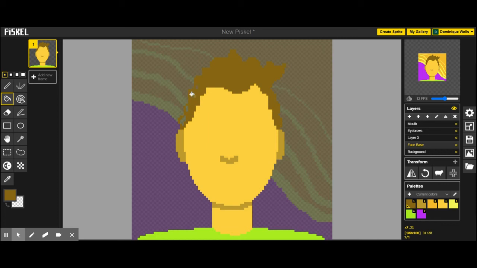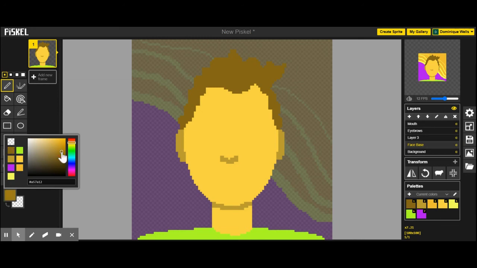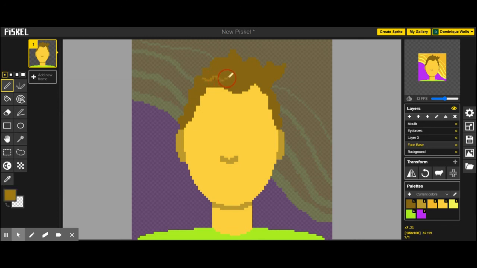Now, I would like to put some of the details, so some highlights in my hair, because it's looking a bit boring at the moment. So what I'm doing is I'm going to pick that color. I'm just going to pick a lighter color. So moving up on my color palette. And I'm just going to draw some lines. That adds a little bit of interest to my hair.